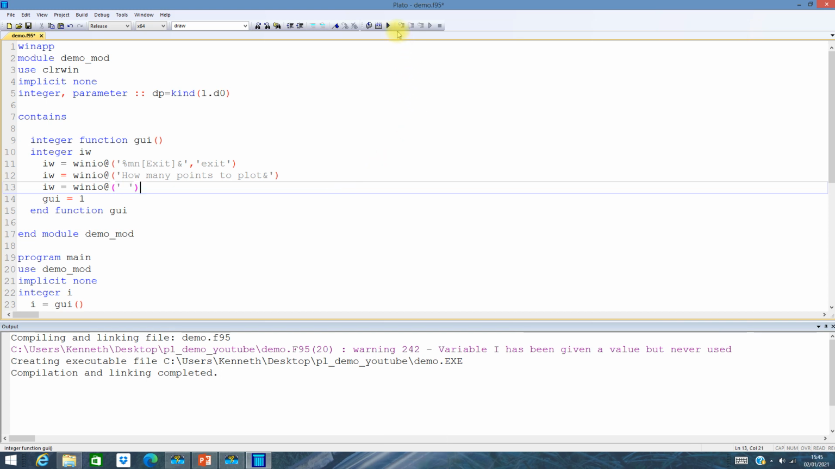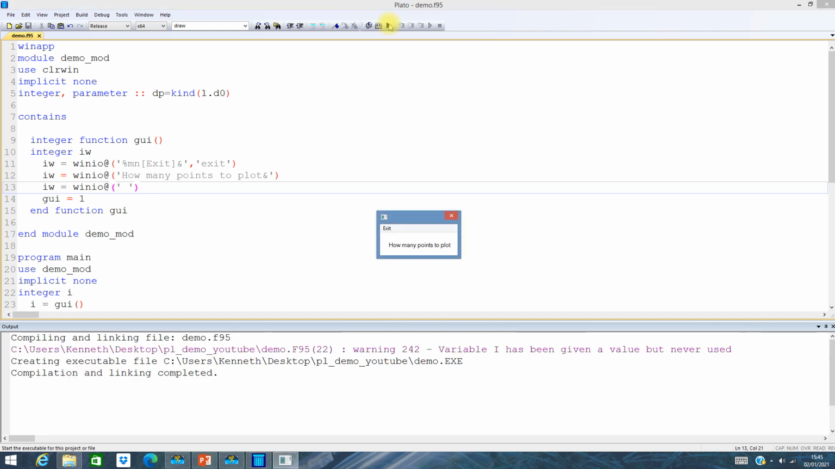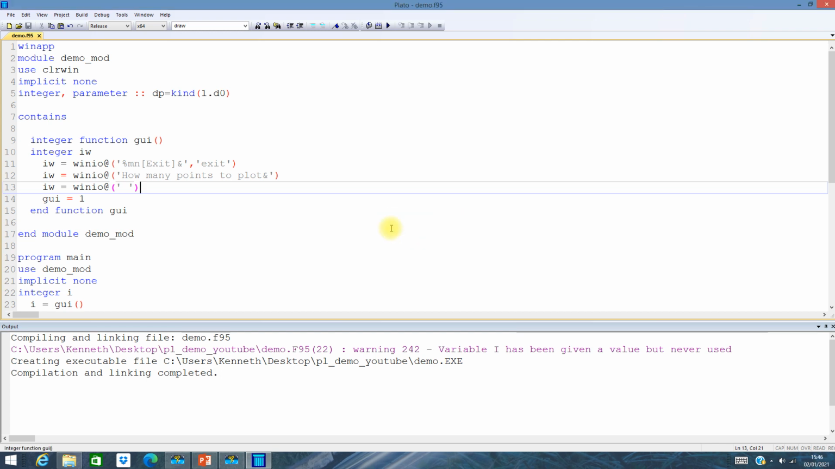Right, let's see if that works. So now we have the question, how many points to plot? And we need to tell the program a number. So in order to do that, we need to define an integer which will contain that number. I will call that integer n, and I'm going to initialize that value of n to 10.